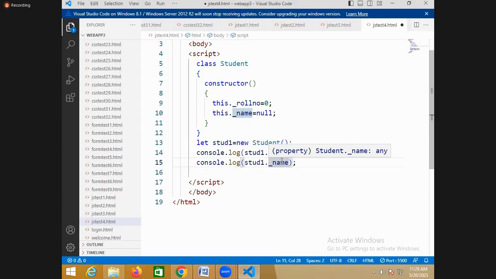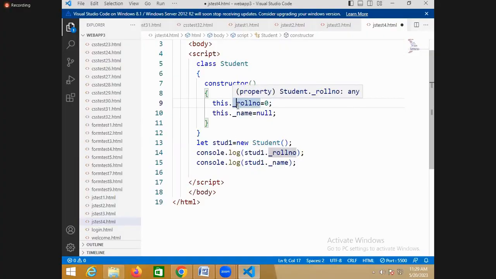But when you put an underscore, that indicates that this variable is private, and this property is private. Don't access it outside. You are telling indirectly that this roll number and name is private, and don't access this roll number and name outside. But how can you differentiate the private property from the public property?